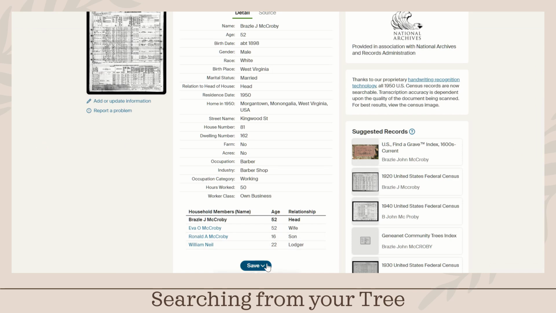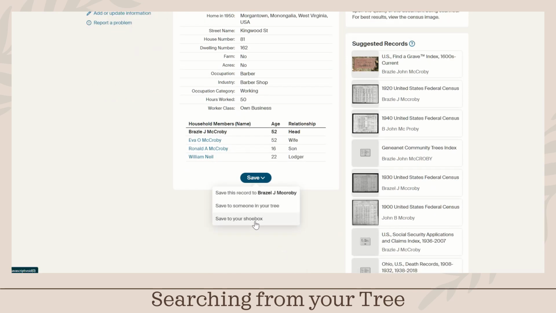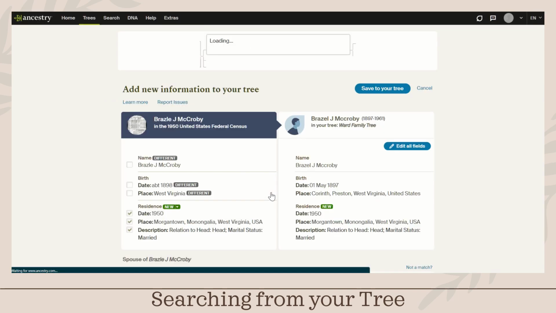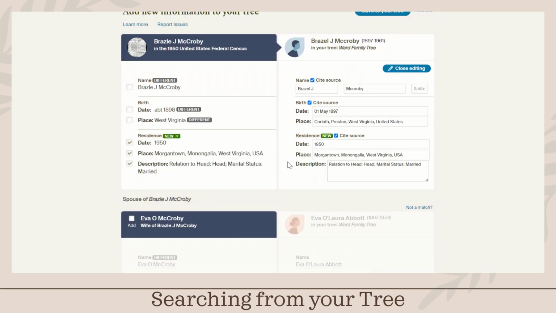Once you decide to save this, click Save and the name of the person you want to save the record to, and then you will see the information on the left side from this record with information from your tree appearing on the right. If a fact in the record differs from that same fact in your tree, it will say Different. If a fact in the record isn't already in your tree, it will say New. Check the boxes next to the facts that you want added to your tree.